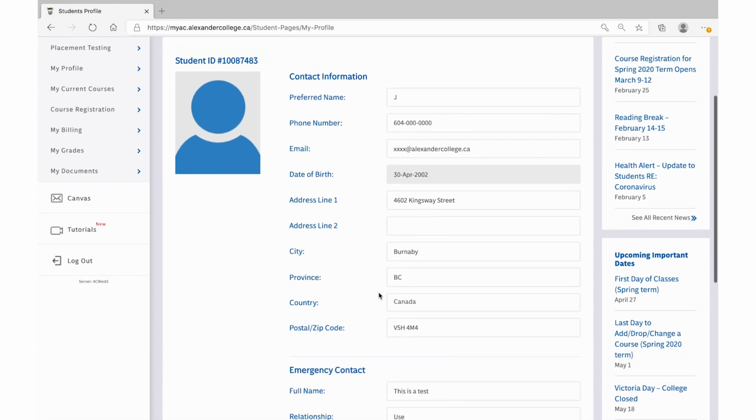Your address fields. Your residential address will be displayed here, and it is your responsibility to update this if you move. Your residential address is displayed at the top of your official transcript and will be used to mail important documents to you, such as graduation documents, transcripts, and other communications.